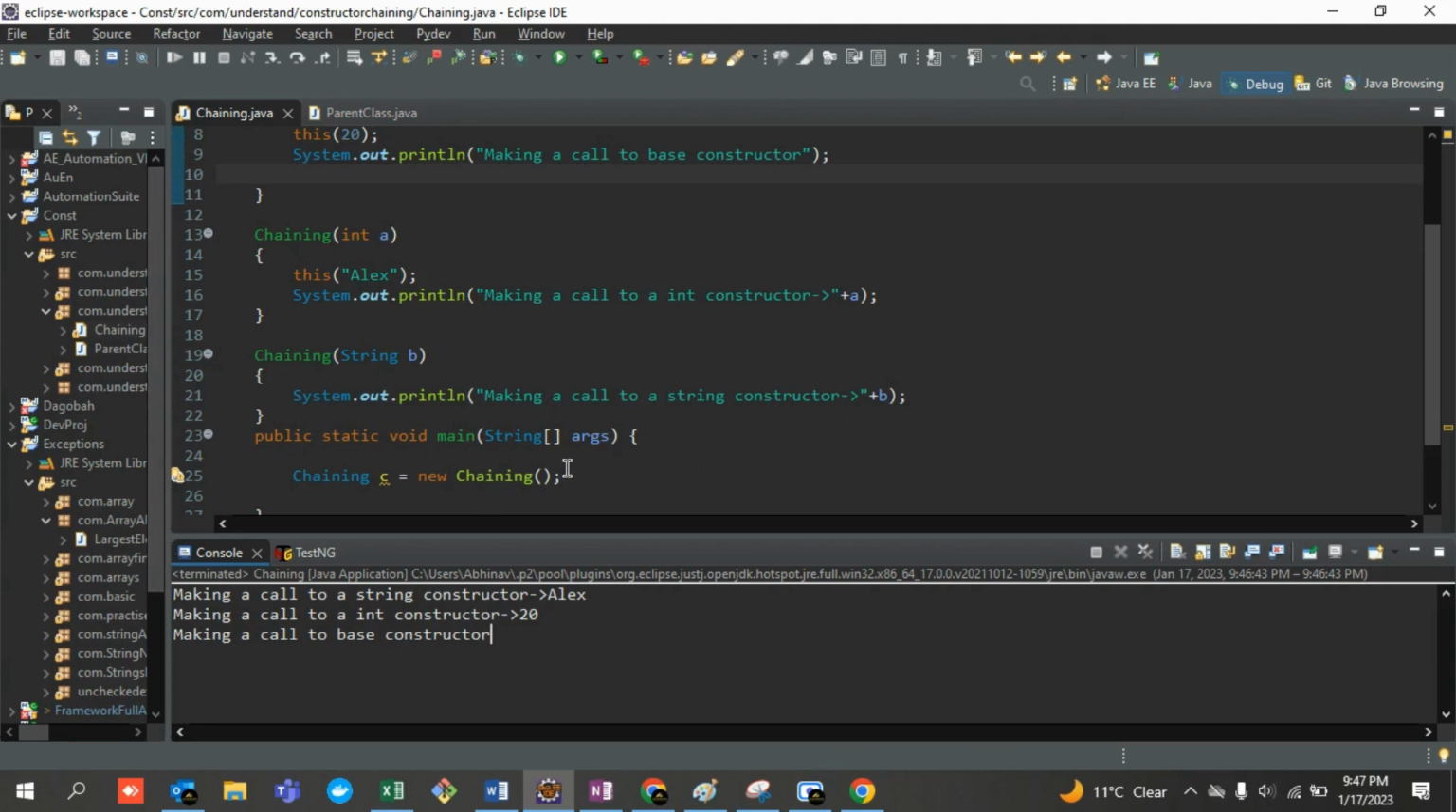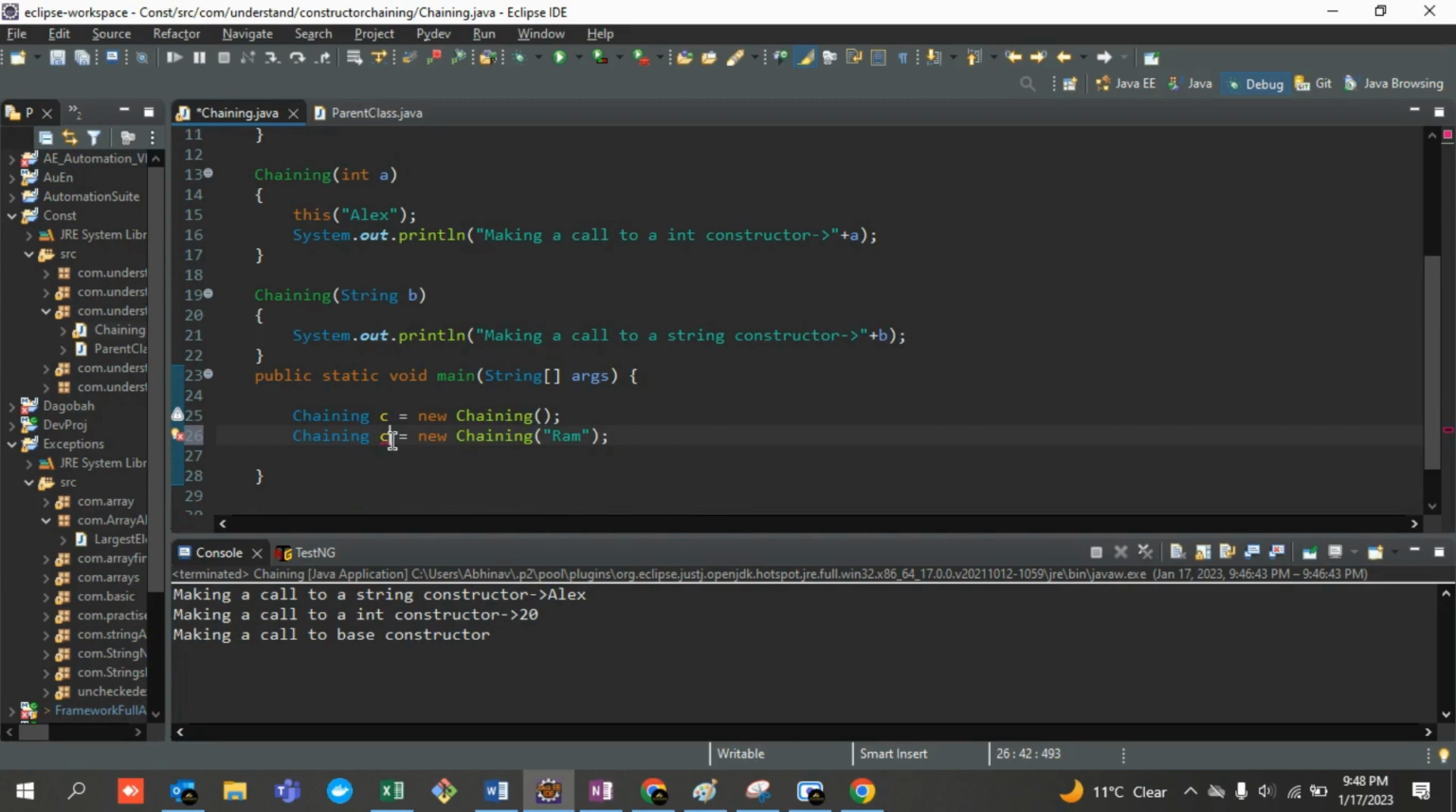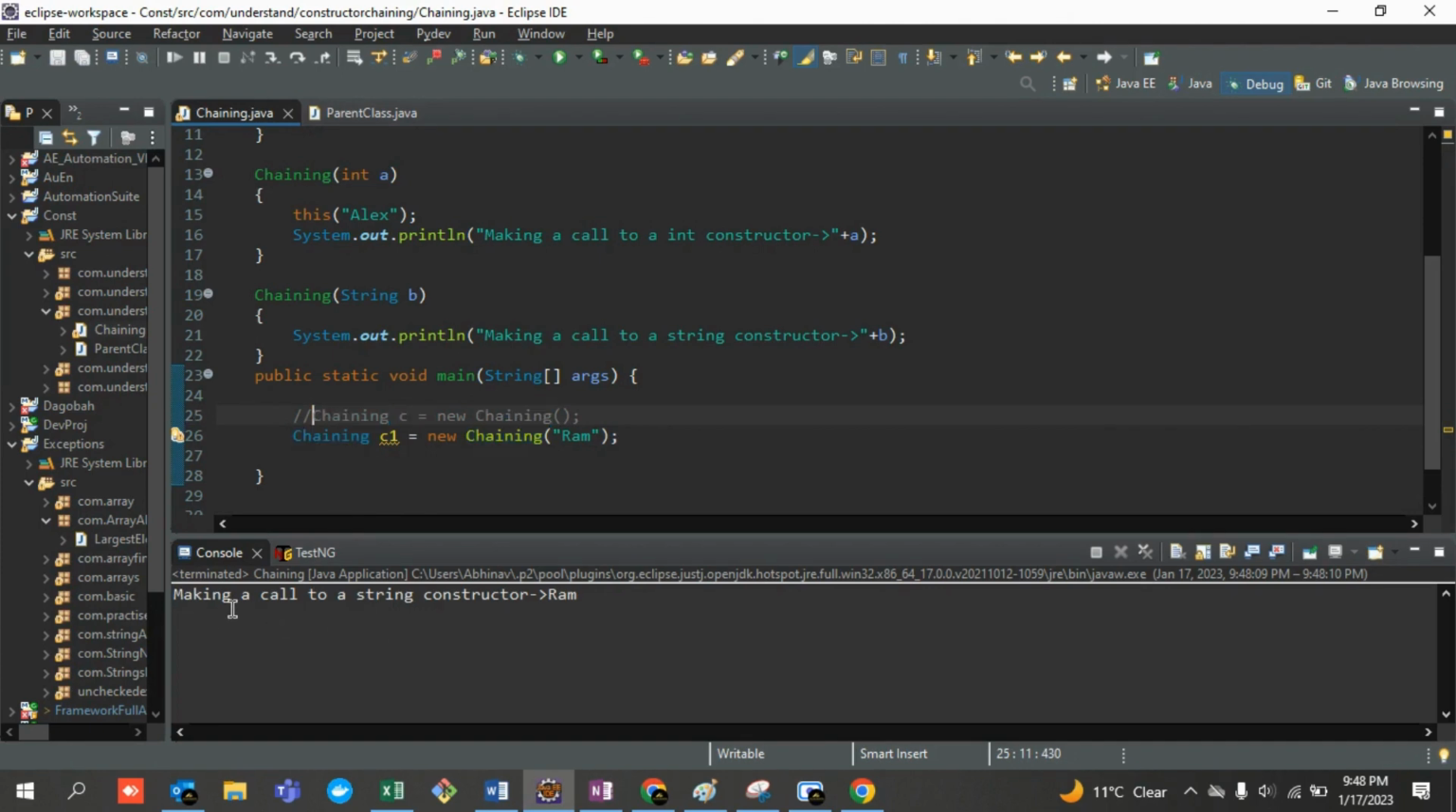If not, guys, we all know that if you want to initialize this constructor, and I create an object of this, let's say, constructor chaining will not happen over here. Let's say I try to provide a string value, let's say Ram over here. Then what should be the output? If I just uncomment it, the output would be only making a call to a string constructor, right? Constructor chaining is not happening because I am not using this keyword.